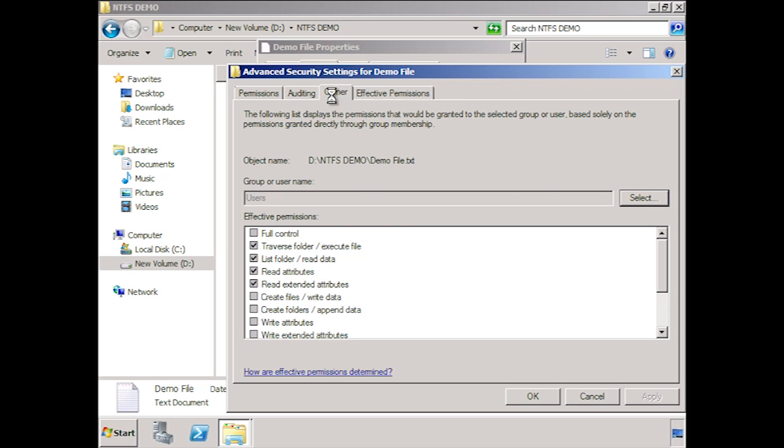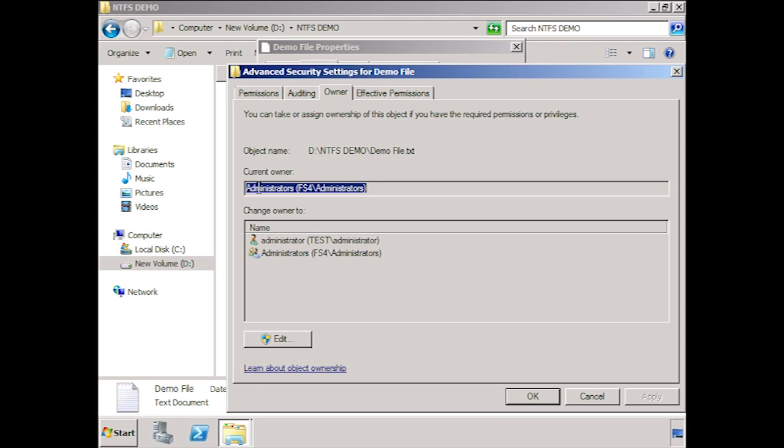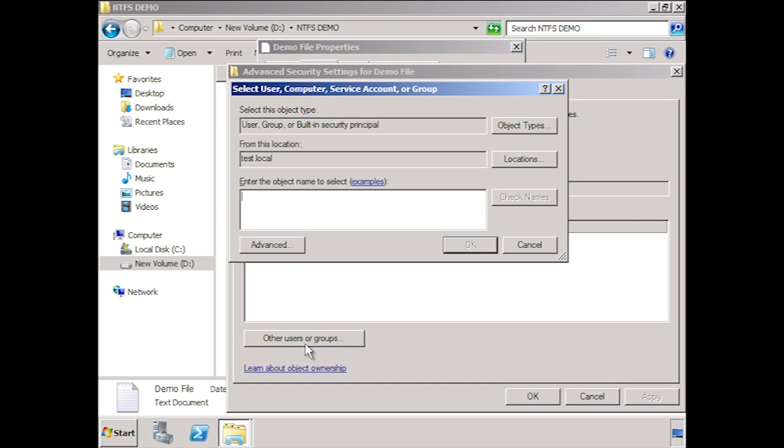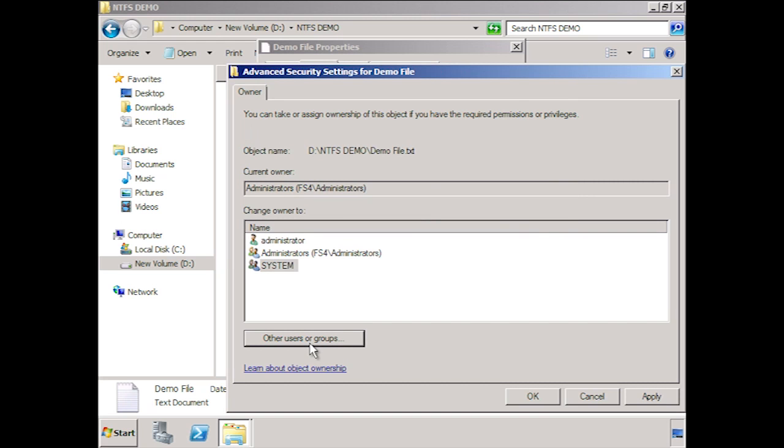If I select the tab Owner, you can see who currently is the owner of this file. Remember, whoever is the owner can change the permissions of the file to whatever they like. If I press the button Edit, I can change the owner of the file. If I select Other Users or Groups, I can change the owner to one that is not listed, for example, the system user. That about covers it for file level security.